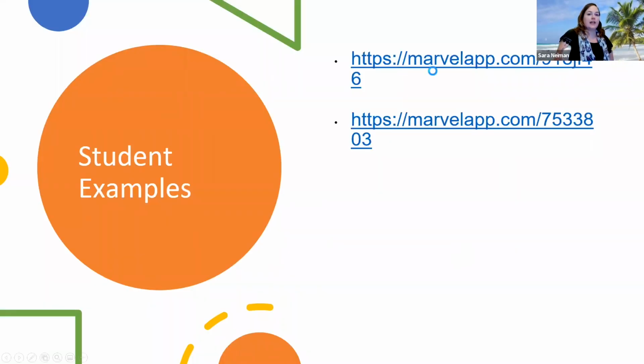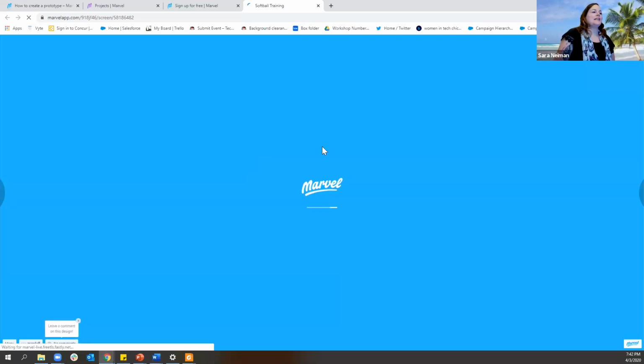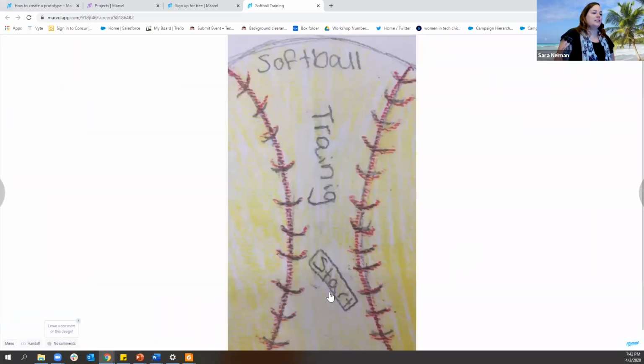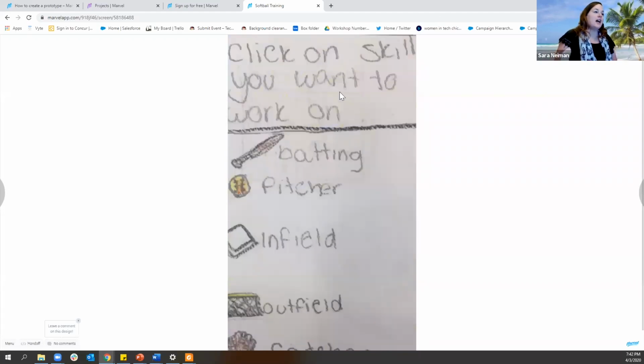So when I click on that app, or that link, this was an app that was designed on softball. So they actually sketched it out first, and then they took a picture of it and uploaded it on Marvel app, which is cool. So they hyperlinked start and made it a hotspot. So then this is to basically tell what the next page would be when they hit that, which would be sign up, their first name, how old are they? When you hit done, the next things would be things that you can work on.